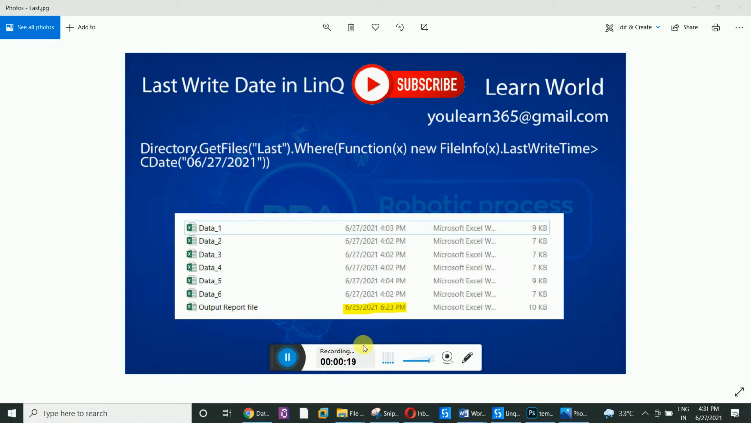So most of the time we get some files. For example, you see at the bottom we have last write times of 4:30 and 4:02, and there is another file which is the last one, that is 25th June. So you see, all these files were written on 27th, and this is the last file, which was written on 25th.